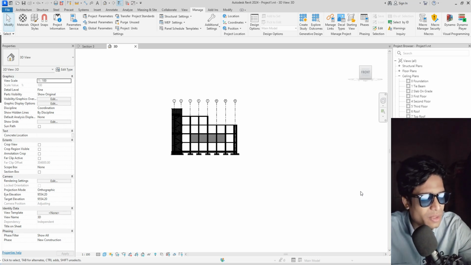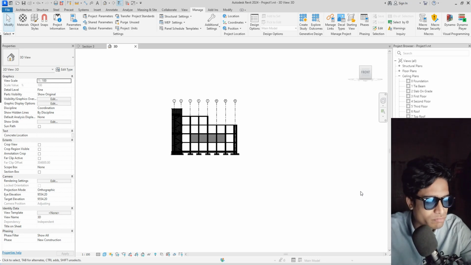In that part, I'm gonna show you how you can quantify the amount of materials which will be required to execute the project. As you all know, at the very beginning of the project, I created two parameters. One was the concrete location, another was the river location. These two parameters will play a pivotal role in order to quantify the materials for this entire project. So keep watching.